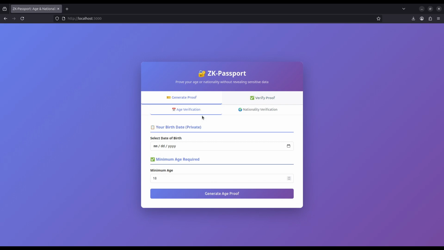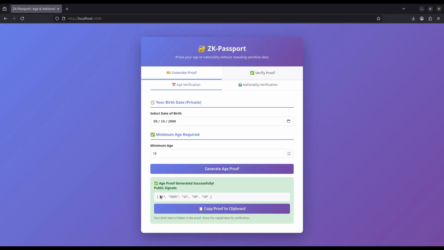So let's use the generate proof section. I will just select a random date and an age. Let's select a random date like 19 September 2000, and then I select 18 as a minimum age. So this should turn out to be true. So it is showing true that this person, the prover, on this date is above the age of 18.